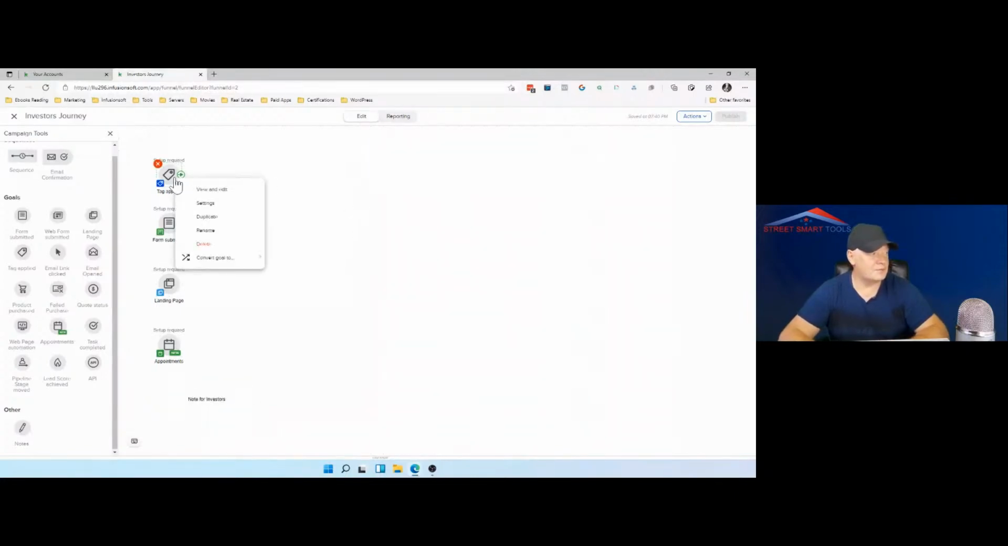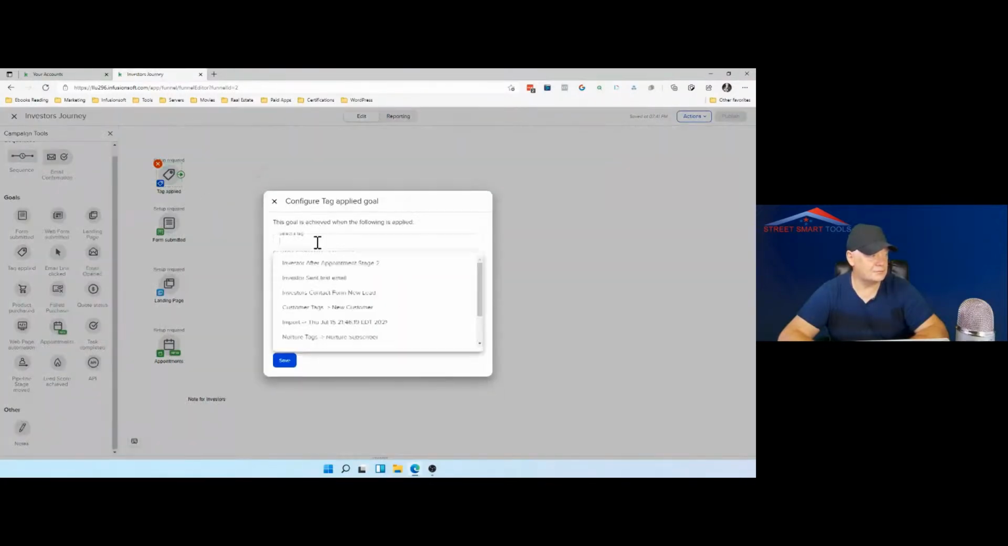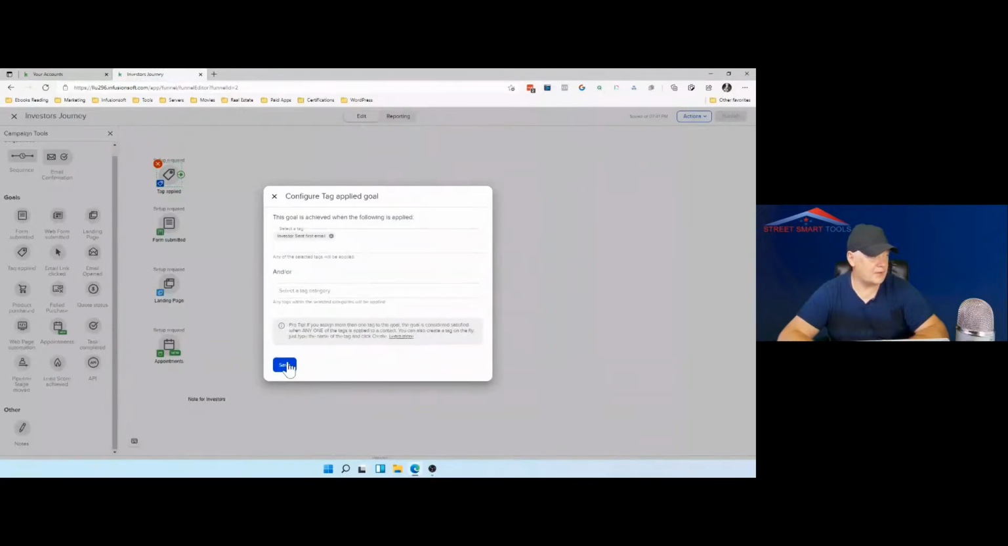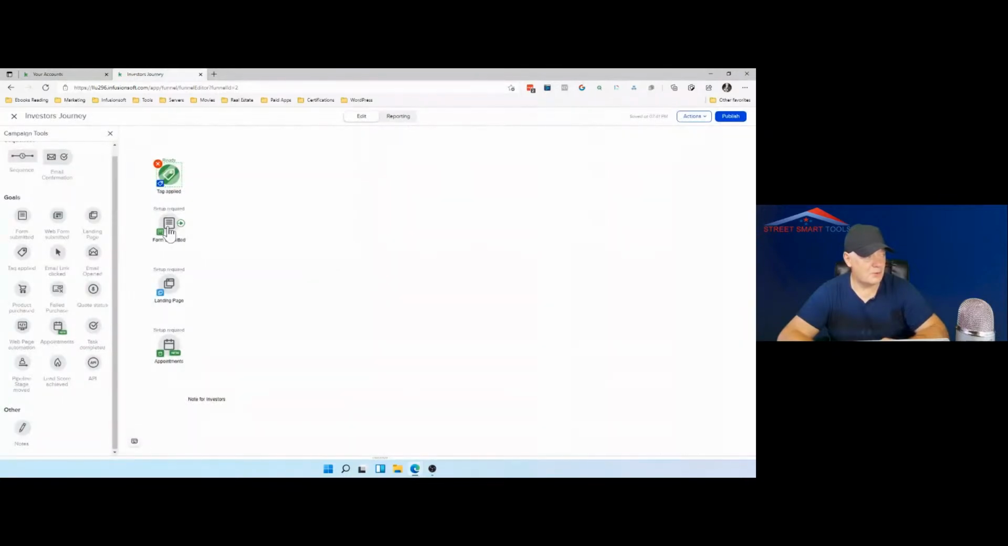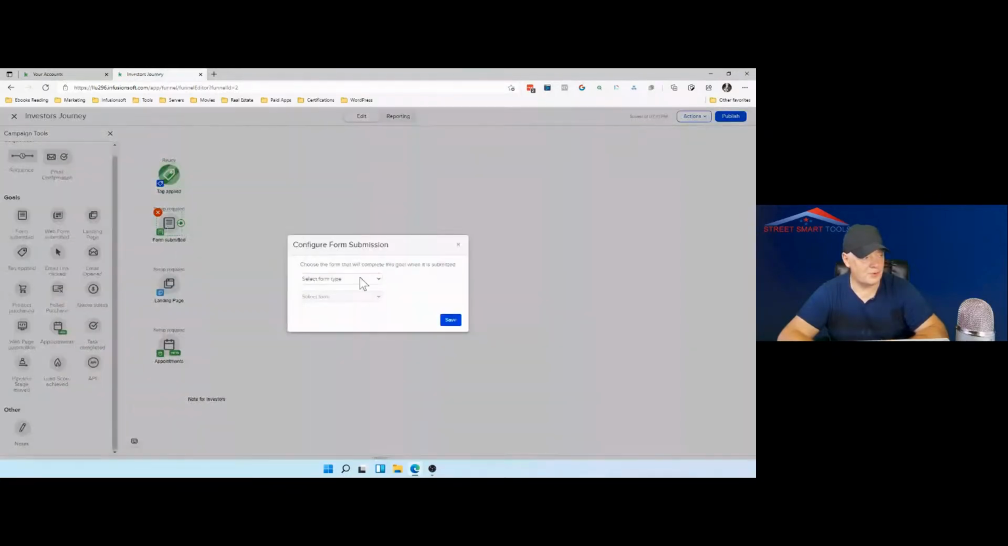So let's do it this way. Let's go with the tags. Investor sent first email. So let's do this one, right? Yesterday we were talking about forms, so that will be an external public form, and then we will choose investors contact us, right?